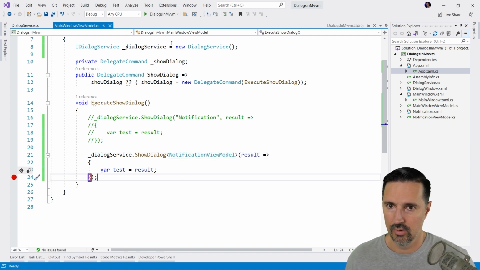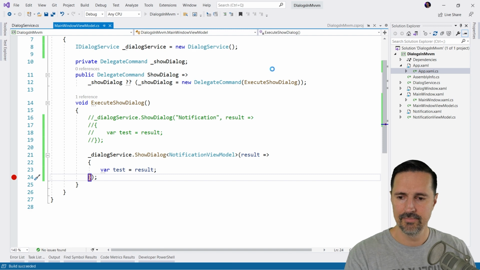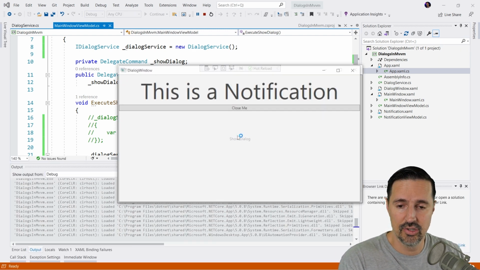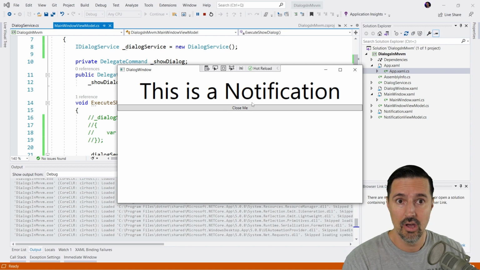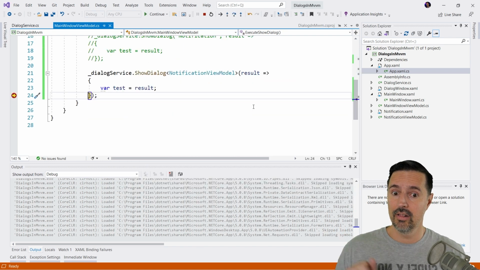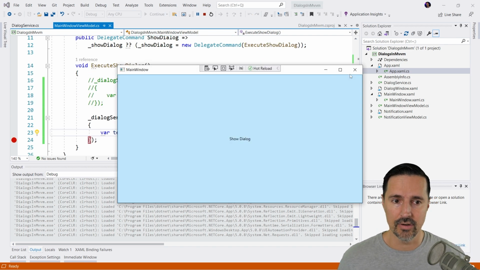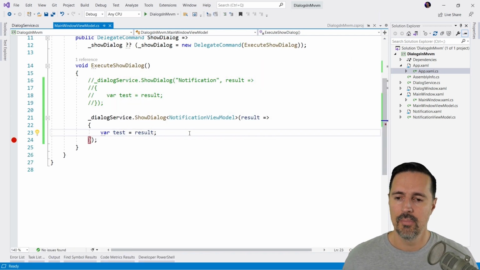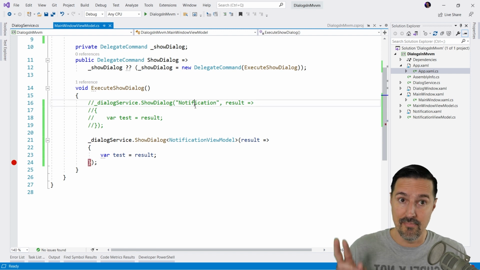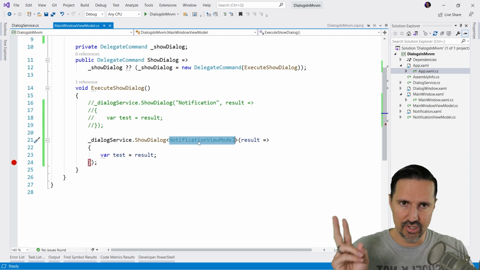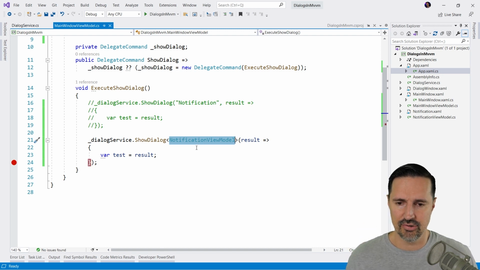We're going to go ahead and run the app again. Here's our application running, show dialog. This is a notification. Looky there, close me. Here's our result, true. So it's the same behavior, right? It's the same behavior, but we were able to remove those magic strings that a lot of people don't like. And now we can navigate or show dialogs based on strongly typed view models.